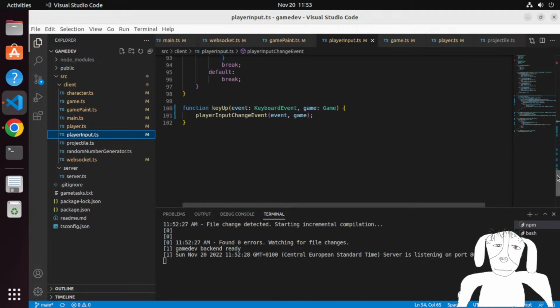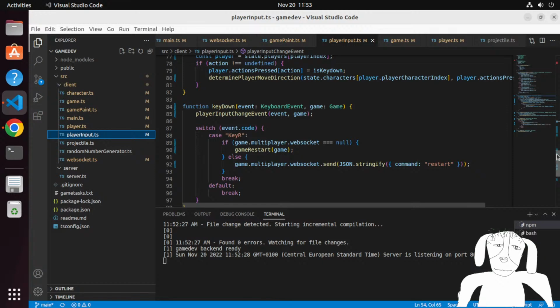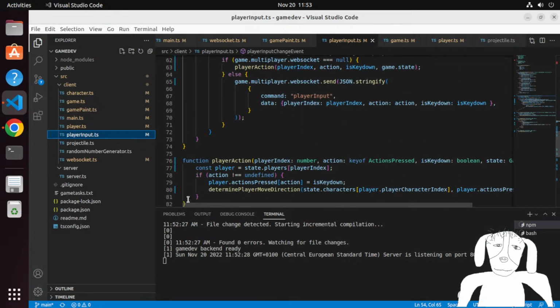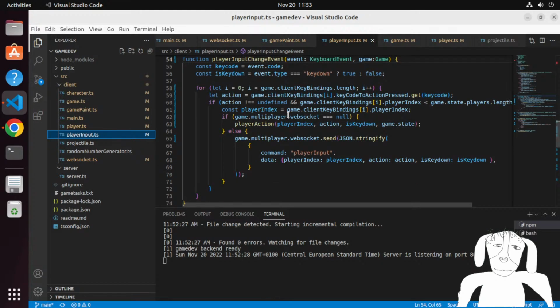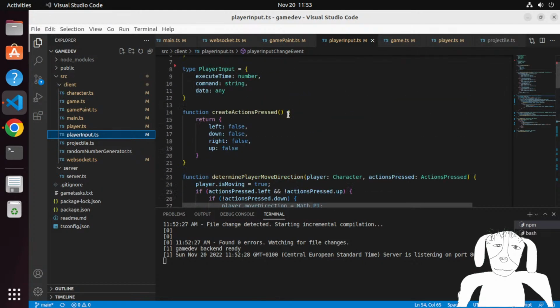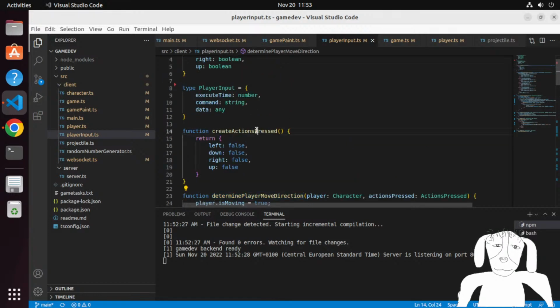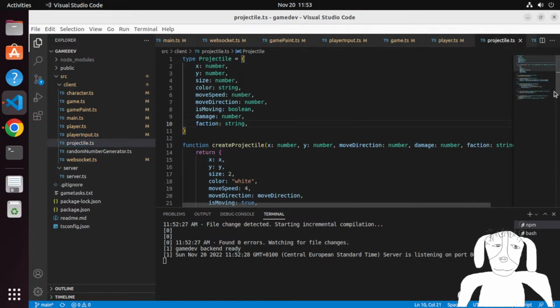Let's just scroll one more time. Key up, key down. Player action. Is more for player or player input? Well, let's keep it here. Player input change event. That's on key press turn player move direction. Also be here. Okay, fine for now.